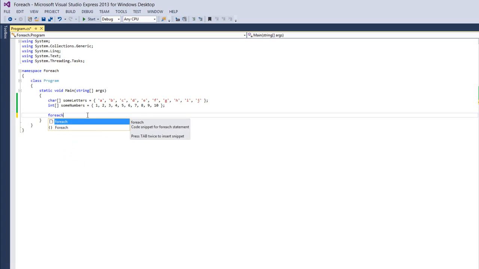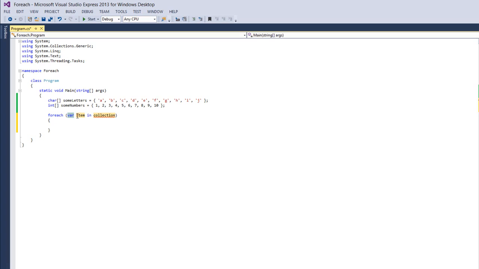So I'm going to type foreach, and again you see my Visual Studio snippet helping me out. I'm going to hit tab tab, and you'll see that it uses the var keyword, var item in collection. This first one is a variable that is going to contain the value of the current element. So the first time through the loop it will be A, then B, then C, etc. So let's just call this letter. In the collection is the array SumLetters.